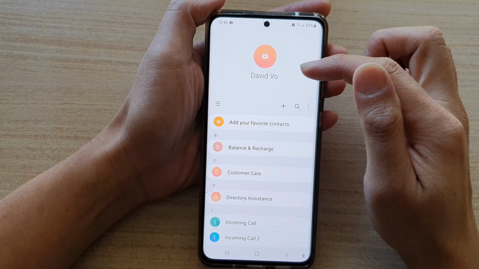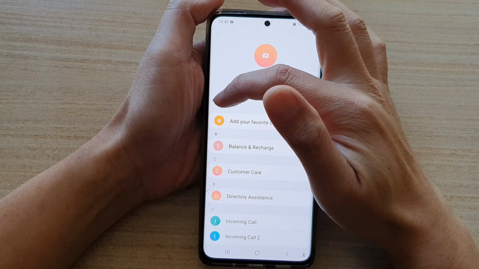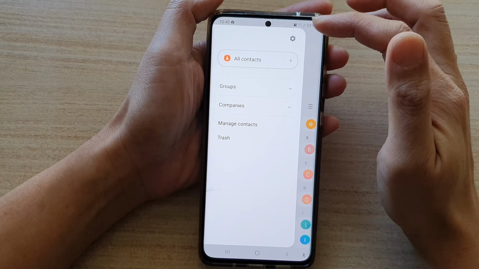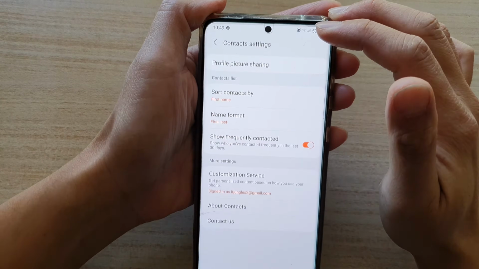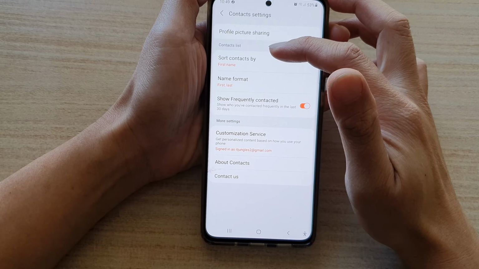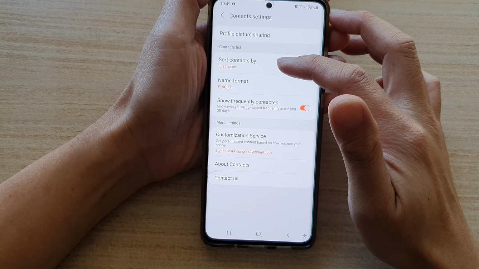Next, once you're in contacts, tap on the menu key on the left hand side, and then tap on the settings button at the top. And in the contact list, tap on sort contacts by.